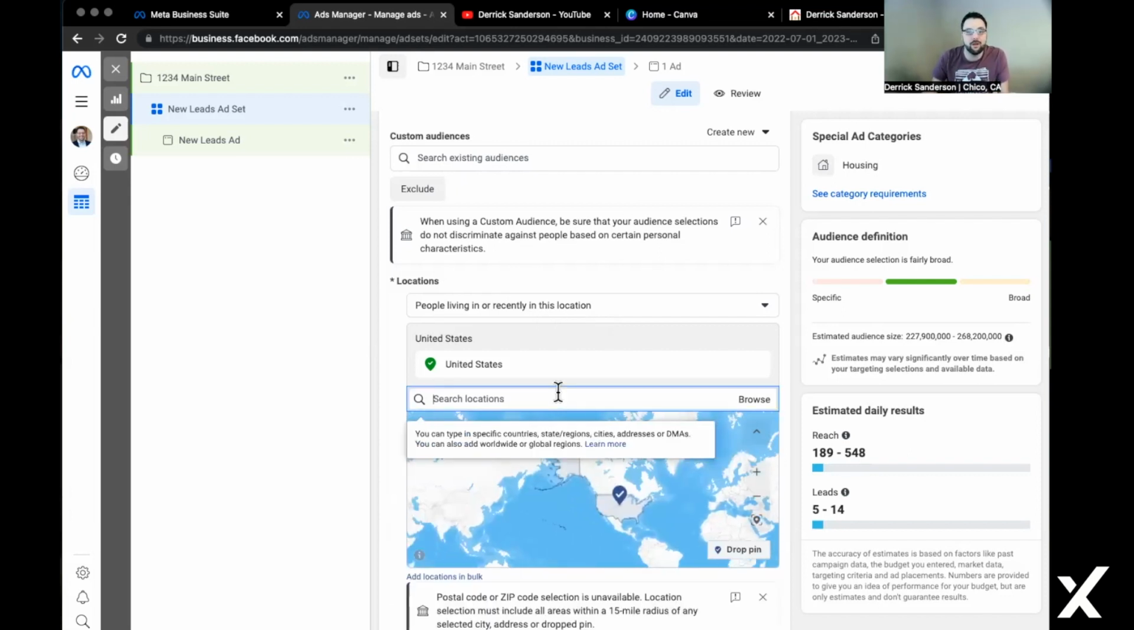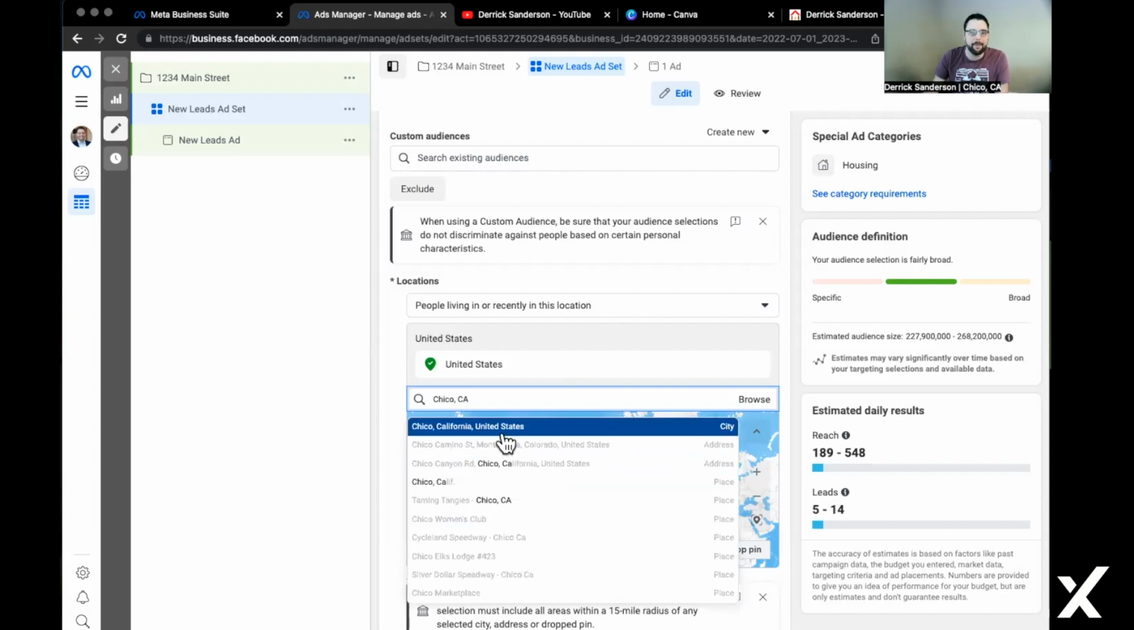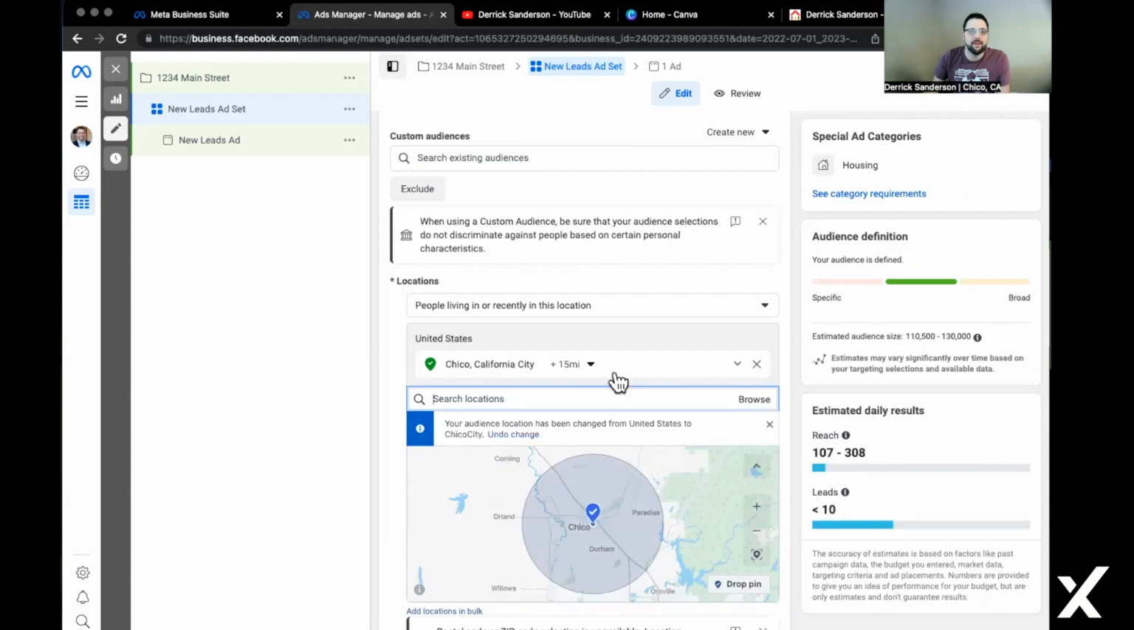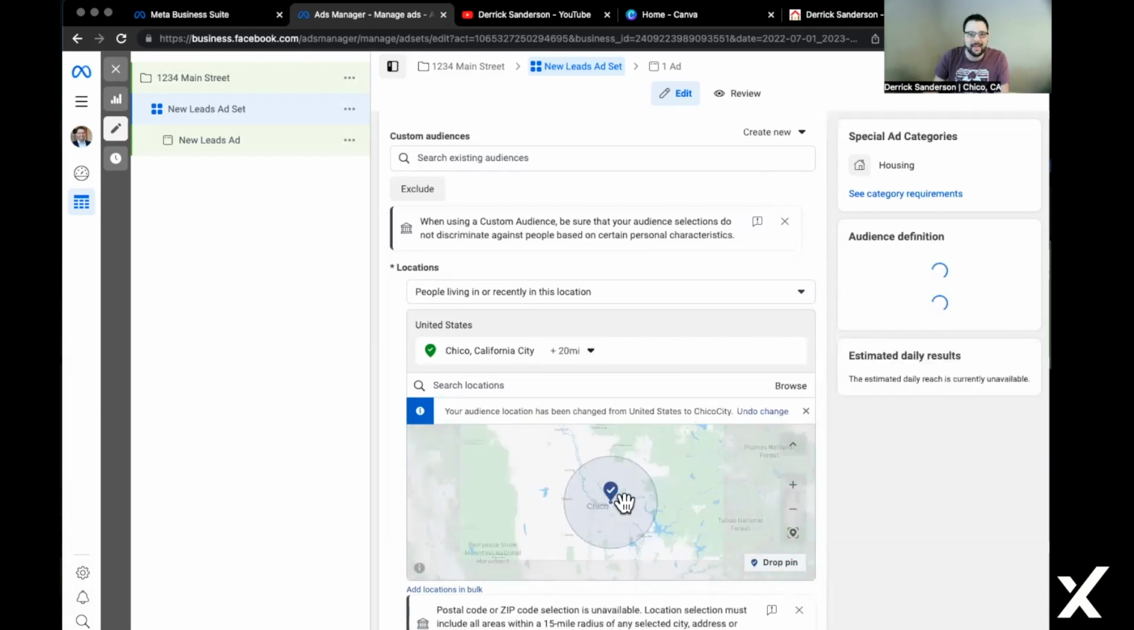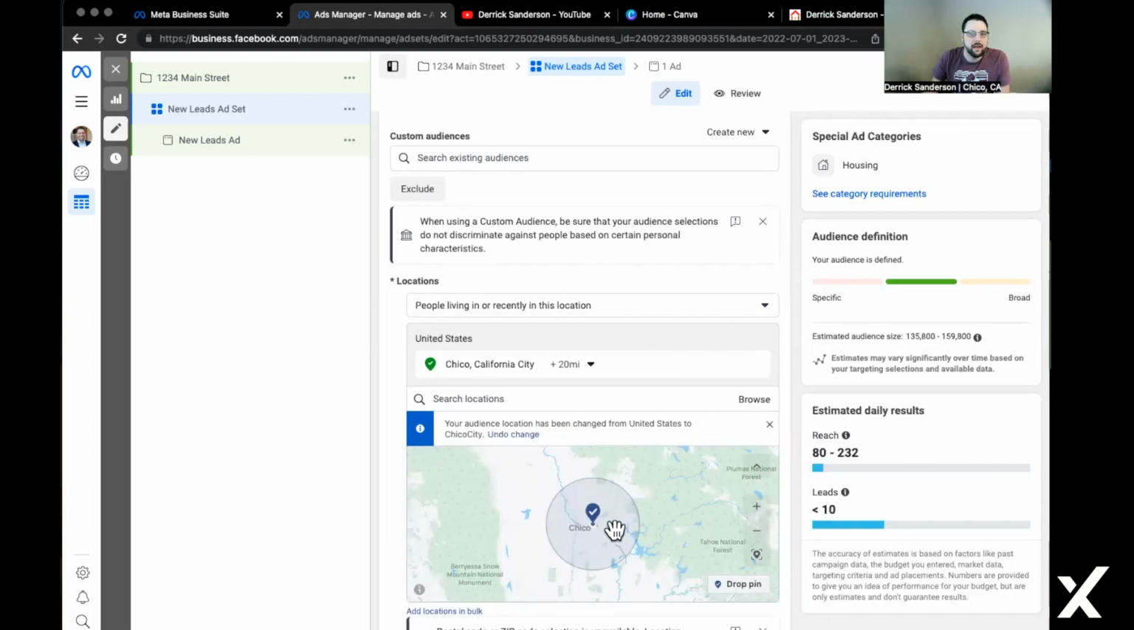So typically for locations, because we're in Butte County, I usually like to add Chico, Paradise, and Oroville. As you start to type, it will pop up and then you'll just click. Now the minimum radius you can do with fair housing is 15 miles. So you can always extend this. If you don't want to do 3 cities, you can extend this out to like 20 miles, and then you can see how that gets bigger. You can do that either way.